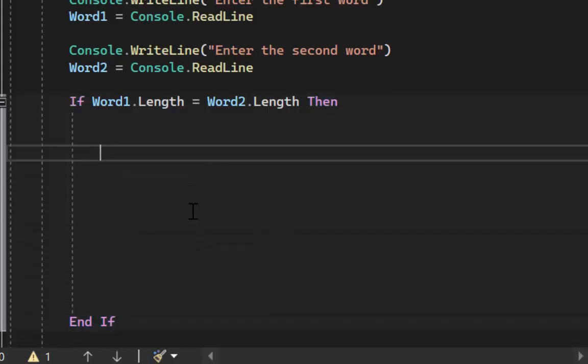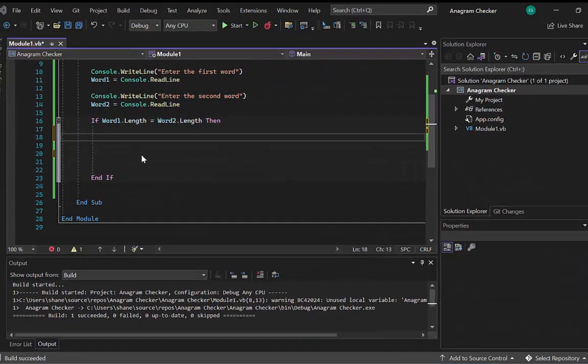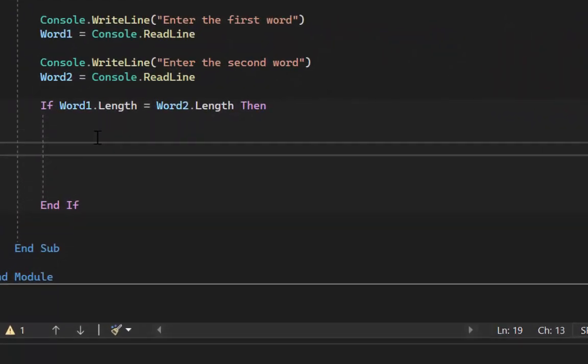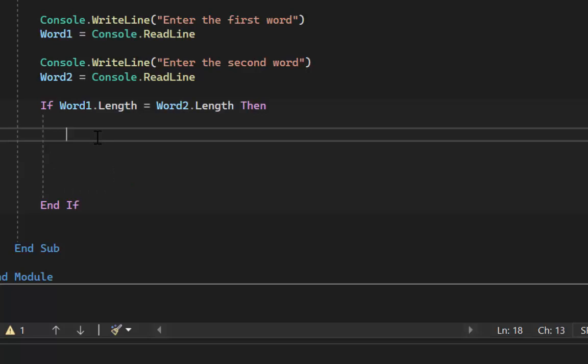Now, inside this if statement, we're going to have a whole bunch of code that runs. We are not going to put it outside the if statement because there is no point in our code even running if they don't have the same amount of letters. So what we need to do now is go ahead and isolate each letter from each word. And because we want to isolate each letter from each word, string manipulation is going to be used.